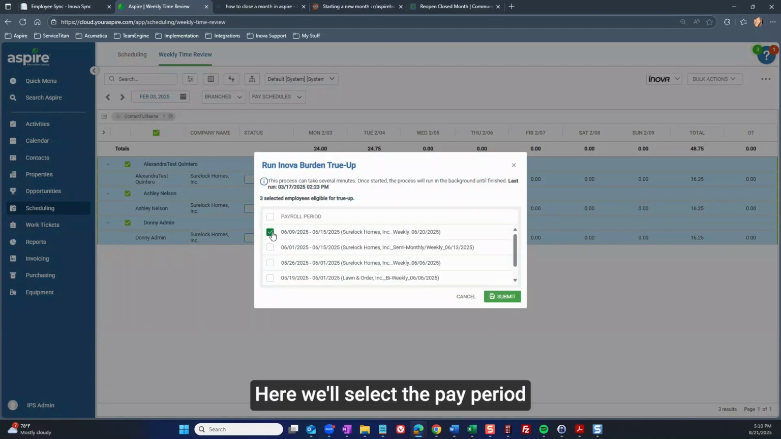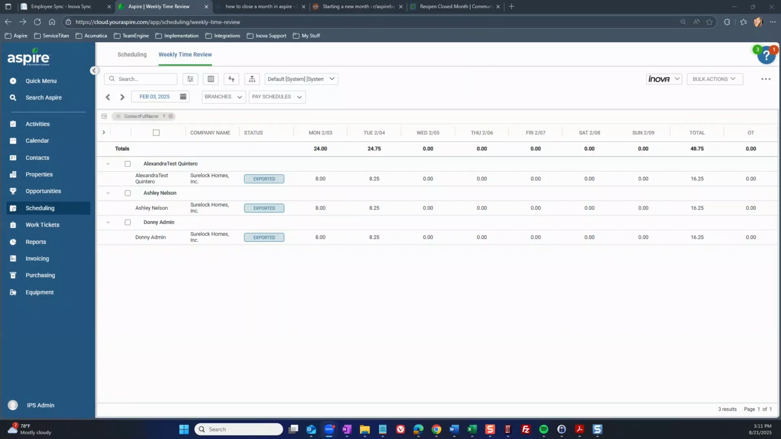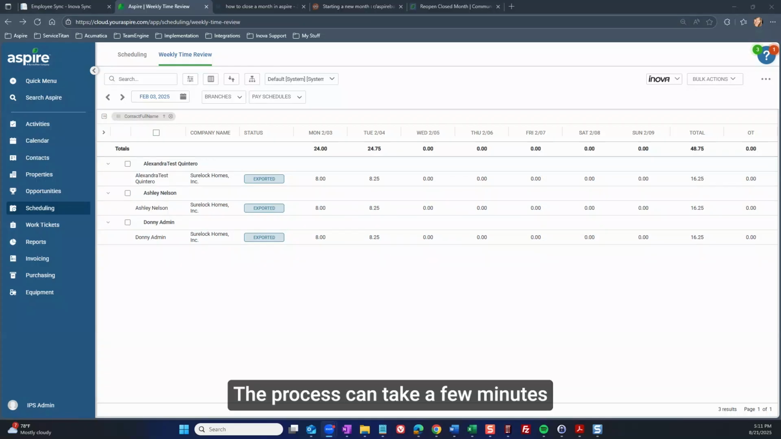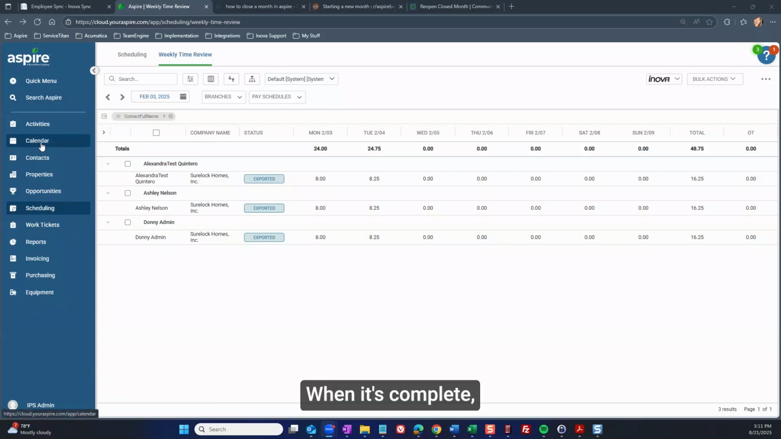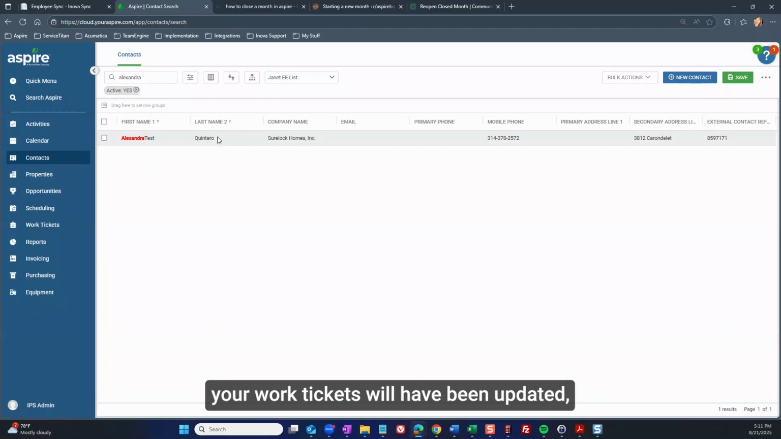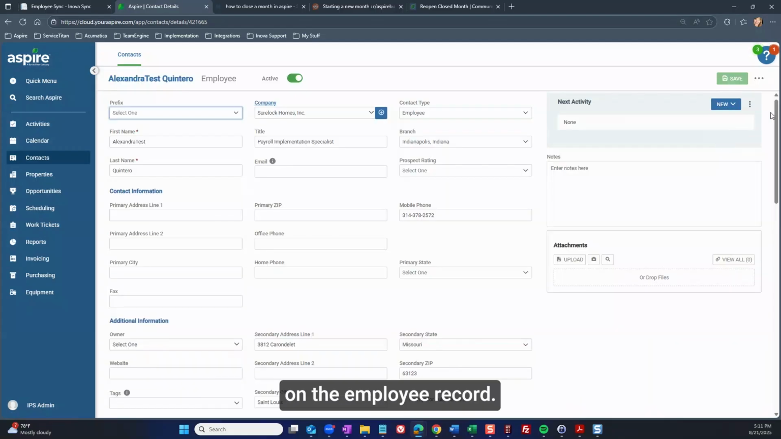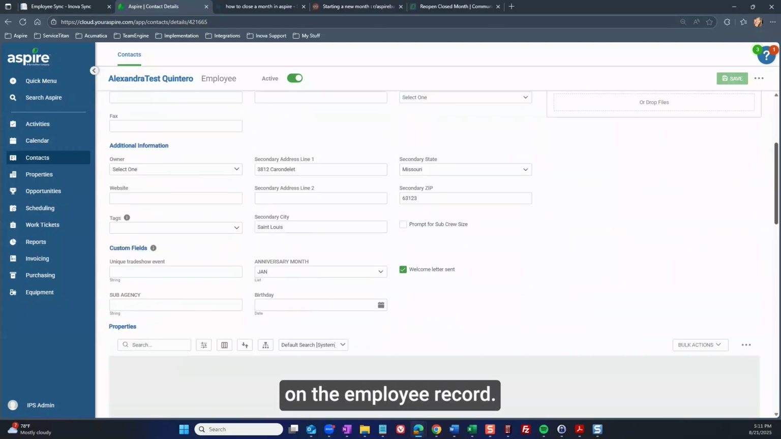Here we'll select the pay period that we want to run the true-up for. The process can take a few minutes depending on how many employees you've selected. When it's complete, your work tickets will have been updated, and we can also view the true-up history on the employee record.